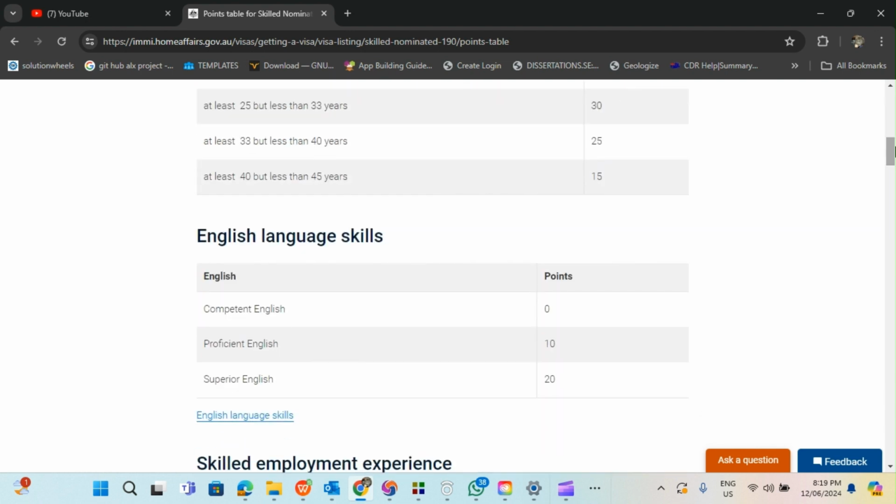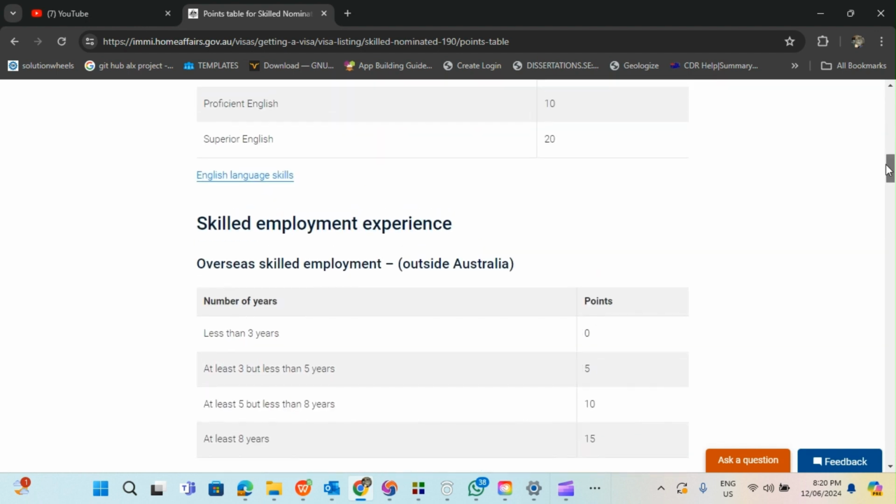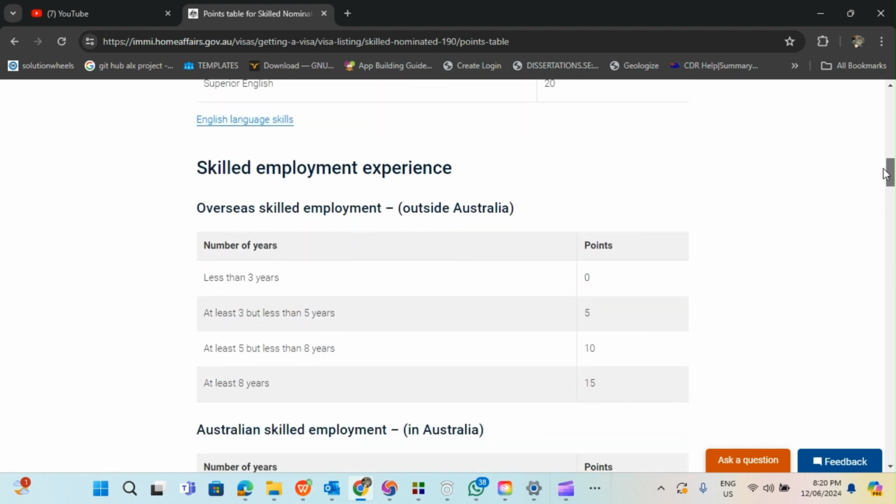Then for English language skills, if you've got competent English all through, which is 6 in each band, you're going to claim 0 points. If you've got about 7 in each of the IELTS skills, you're going to get 10 points. And if you've got superior English, which is band 8 and above, you're going to get 20 points, which is the highest point for English language proficiency.